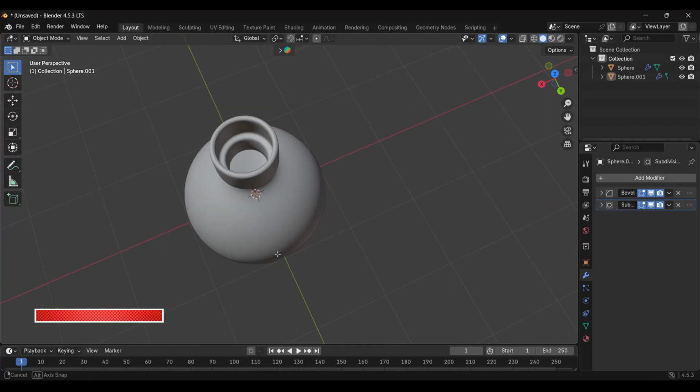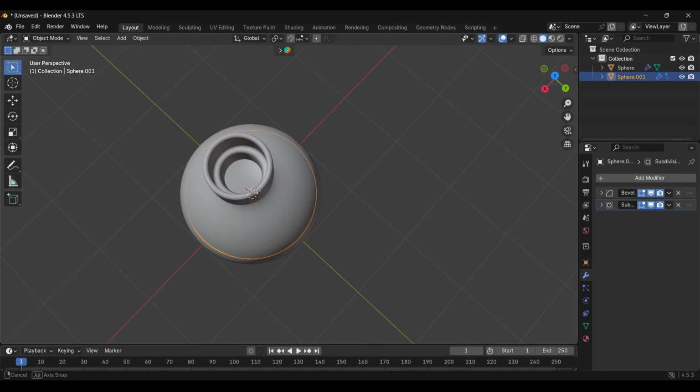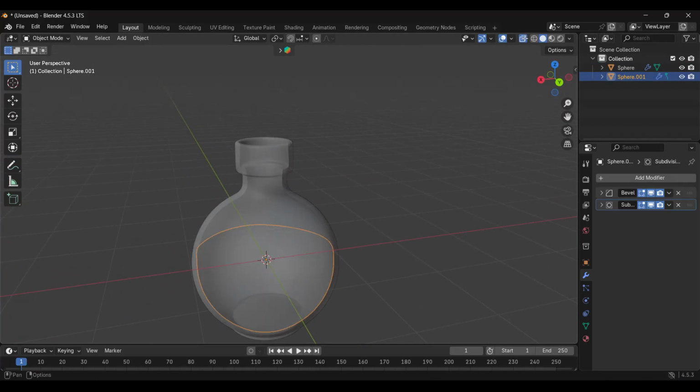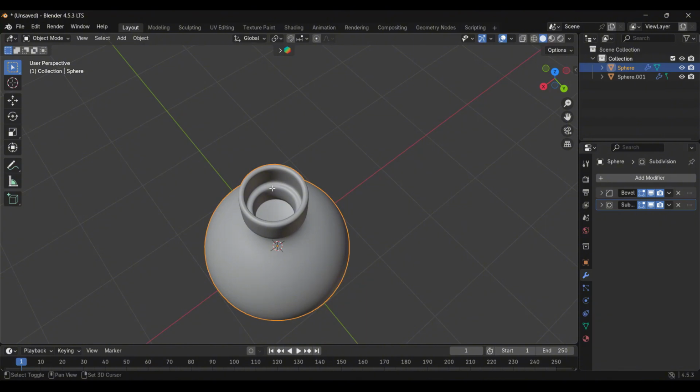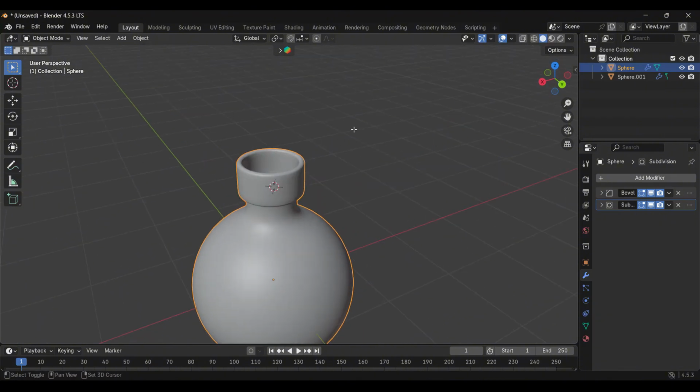So now you have modeled the potion bottle, you have the potion liquid as you can see here, and the only thing remaining is the potion top, so it can close.